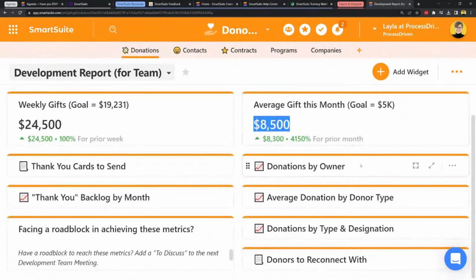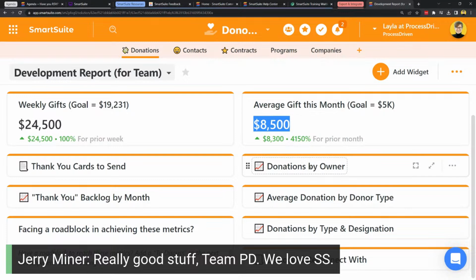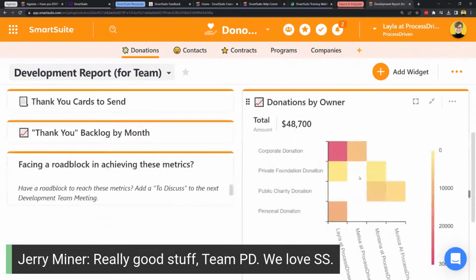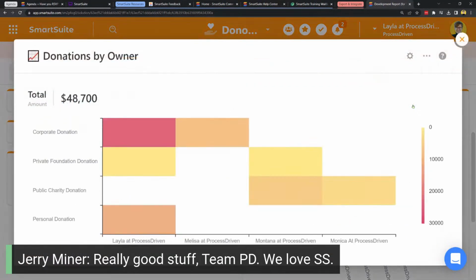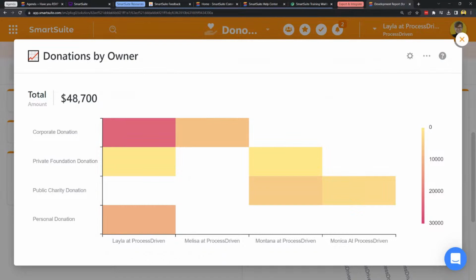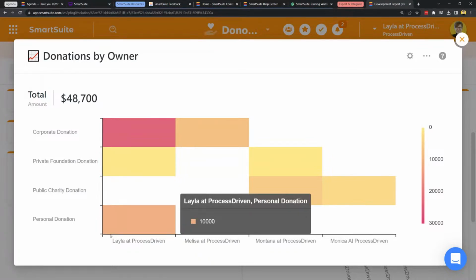Moving on down, we've got donations by owner. This is where we get into more of the salesy stuff. Let's say we are trying to optimize or improve our process as it relates to donations based on a given relationship owner. So, for example, maybe we have a few people that are working on things. I'm going to make this full screen so you can see it. We've got Montana, we've got Melissa, we've got Monica, we've got Layla, we've got all these people, right? And just like a sales team, we want to know which of these people is really putting in the work or getting the results rather, because we all know results are not equivalent to work. But in this case, what I'm doing is creating a chart that shows me just that.